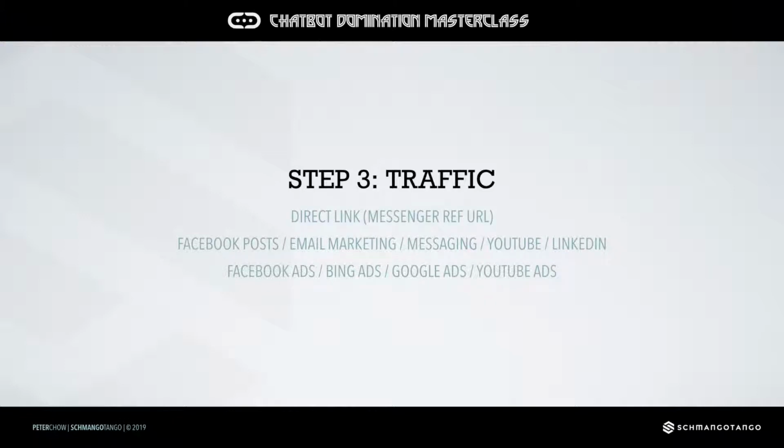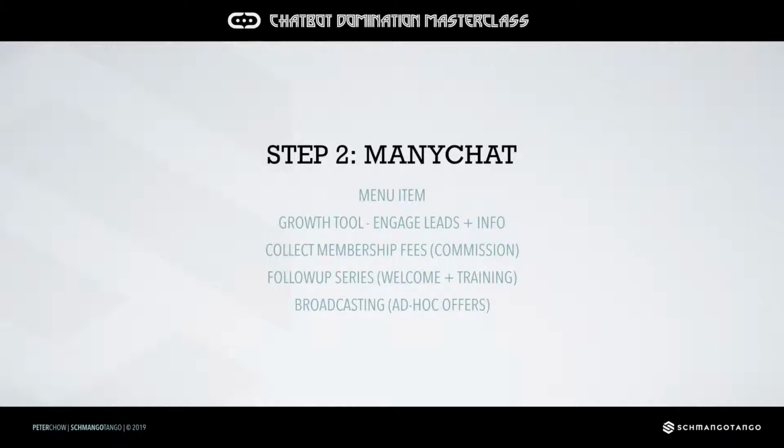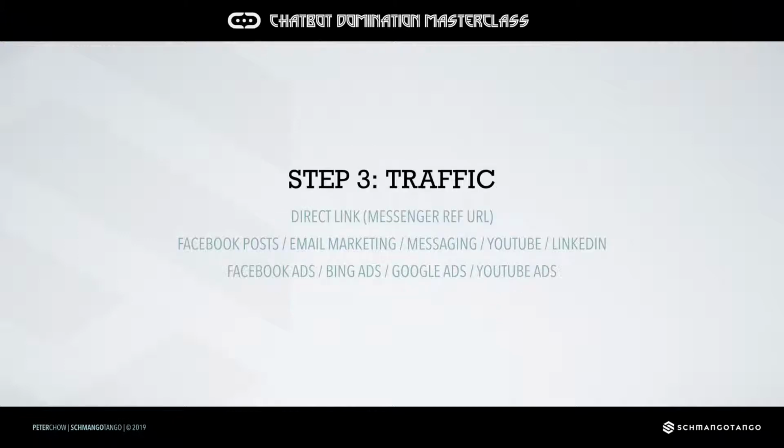Okay, step 3 will be traffic. Now, traffic, we will be talking about Messenger Ref URL, and that's one of the growth tools that we mentioned in step 2. The reason why we use that particular growth tool is because it is one of the most flexible growth tools available, and that gives you the direct link, the URL, where you can just share with people, and they can go straight into your sequence, your campaign sequence, from wherever you are.